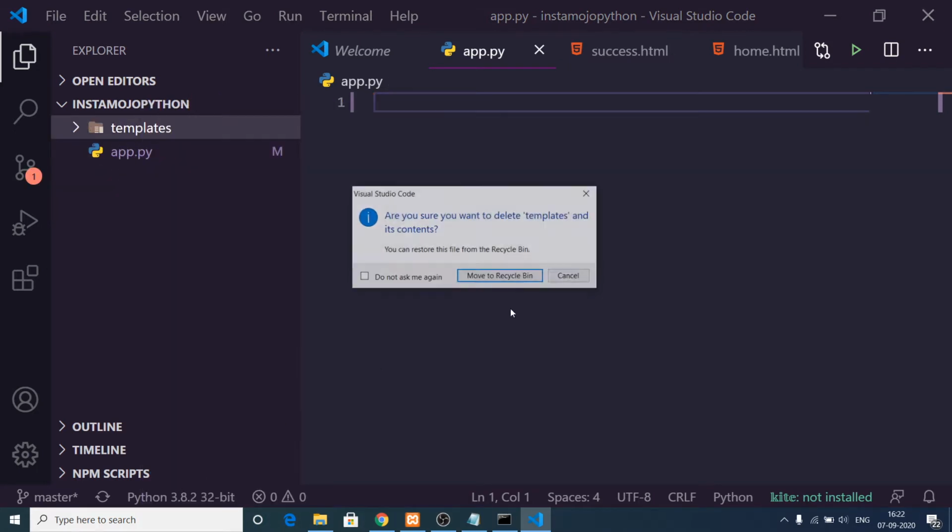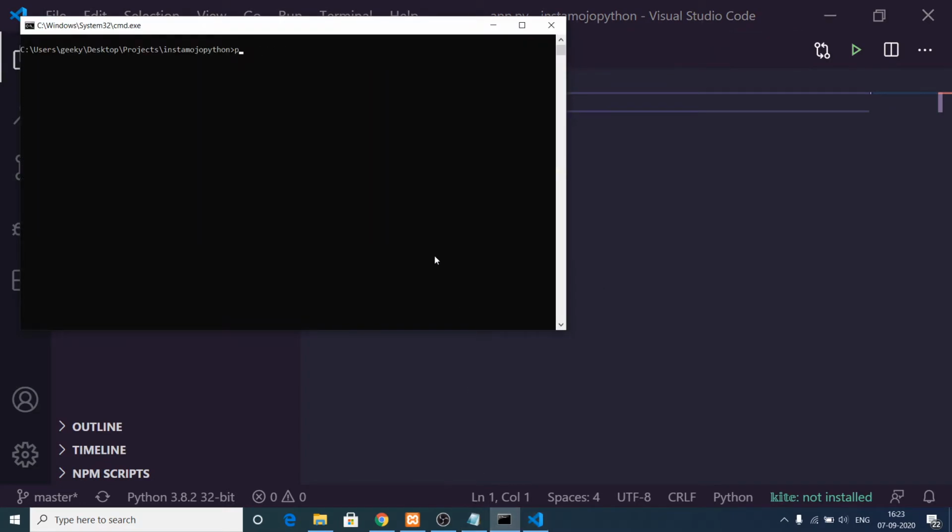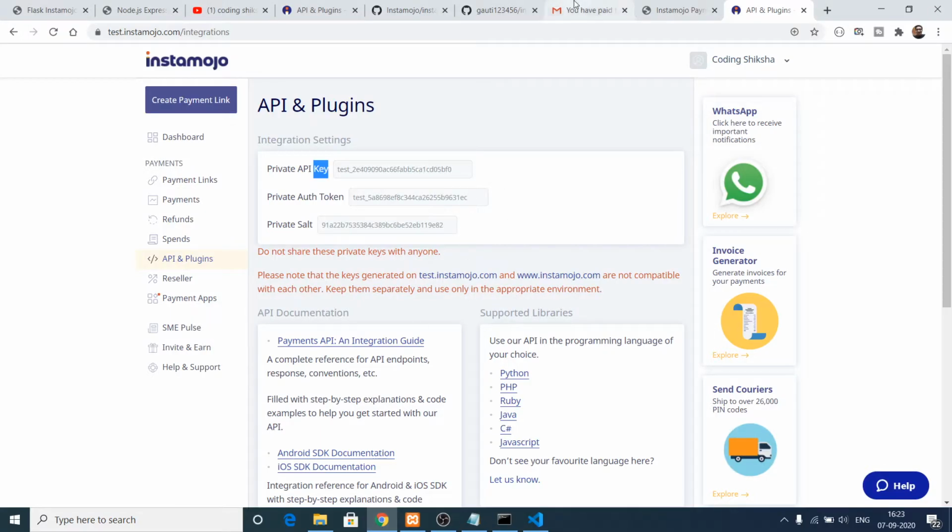First of all, go to your command prompt and pip install. Pip is the dependency manager for Python. So install Flask first of all, pip install Flask, and the second dependency that we are using is the InstaMojo dash wrapper. So this is the dependency. Just install these two dependencies, and all the source code of the video is given in the video description.